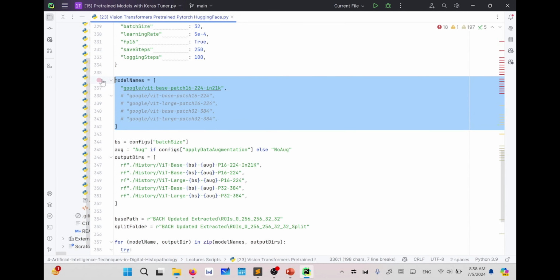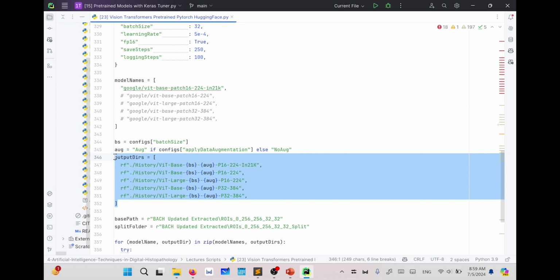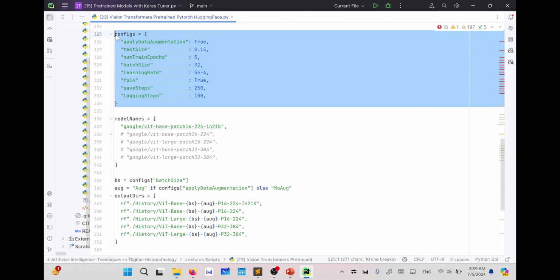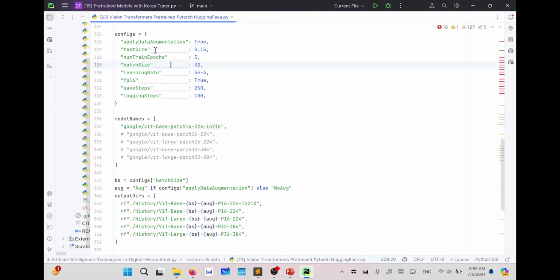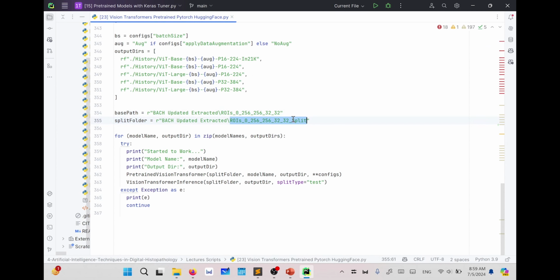Here we defined a set of models which are pre-trained by Google. We imported multiple of them, and for each of them we have defined an output directory. So the first will be stored in the first directory, the second in the second, and so on. We have defined here a set of configurations that will be passed later to the upper 2 functions, such as the testing size, number of epochs, batch size, the learning rate, and if we need to apply augmentation or not. Then we have defined the paths of the dataset and the split.